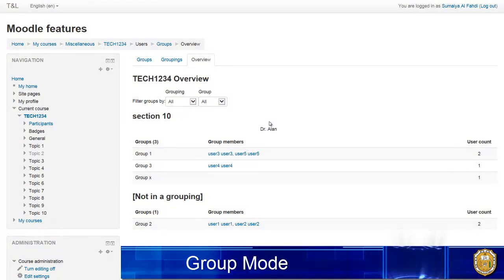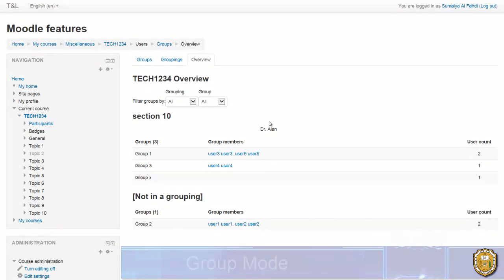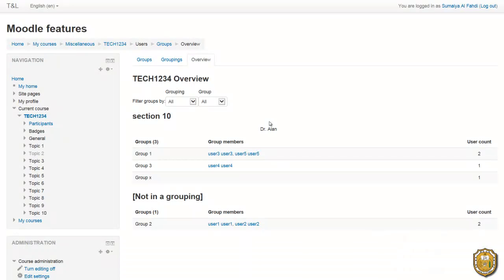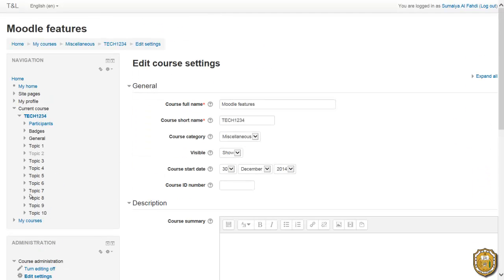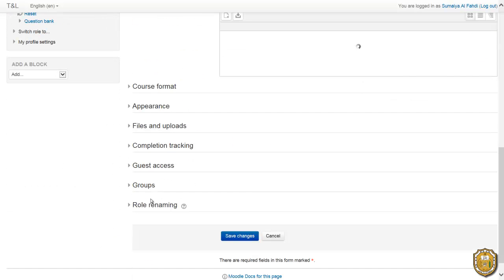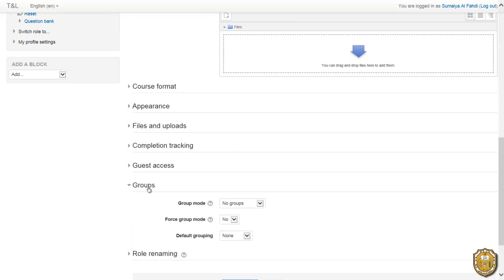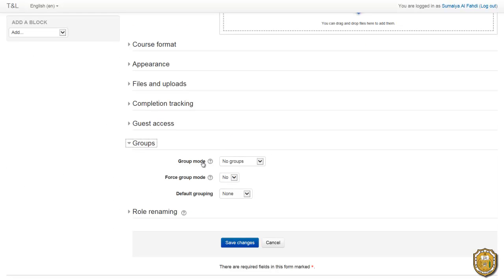Forums, chats, wikis, and other activities can be set up for students to work in groups. This is set up from the administration. Edit settings. Go to Groups. Group mode is usually used for student interactive work. There are three modes.